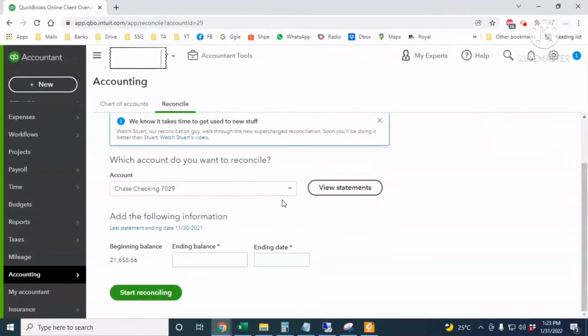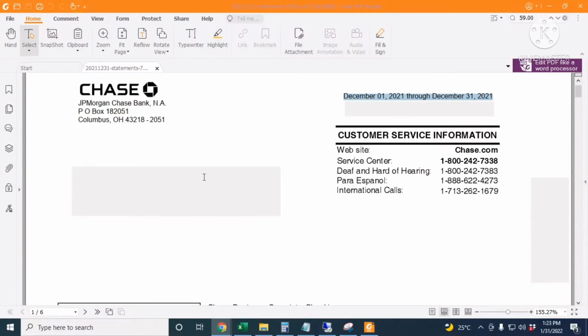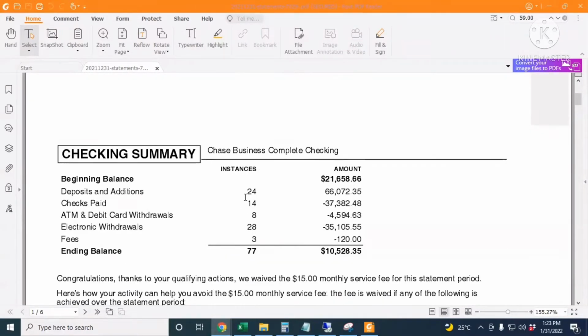So let's check our PDF file for the bank statement here. I have grayed out some confidential information of the bank statement. This is the statement period, which is from December 1st to December 31st. And then this should be the name of the account holder, which I grayed out. And then this is the checking summary. The beginning balance is 21,658.66, which I mentioned is the ending balance for the November bank statement.